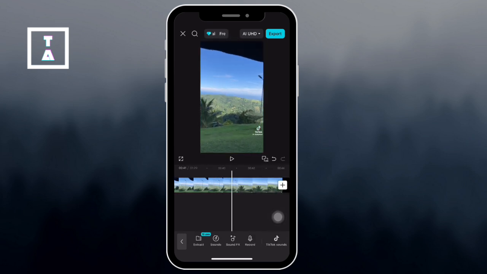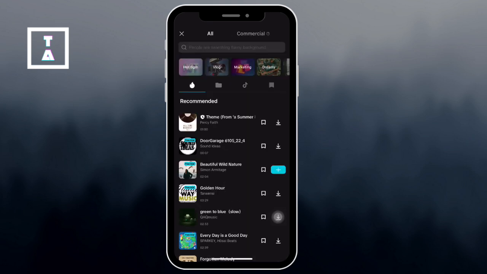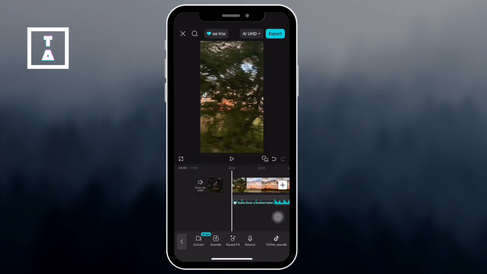You can also add audio. Tap Audio, click Sounds, and pick a song or import your own. Then sync your cuts with the beat of the music for that cinematic montage feel.